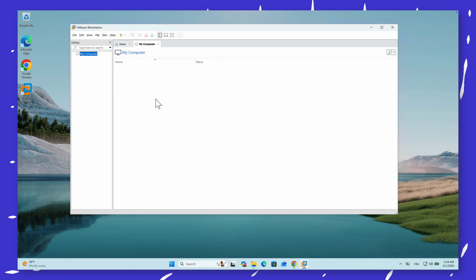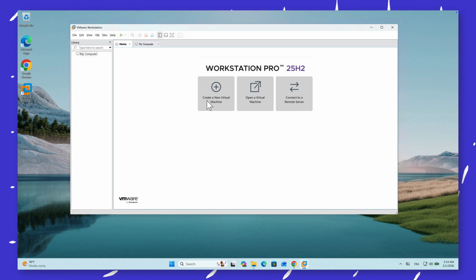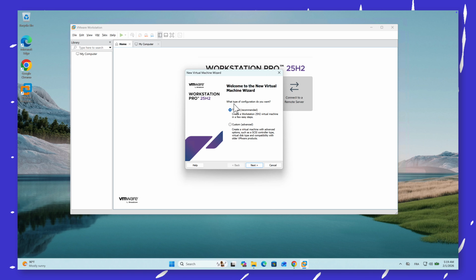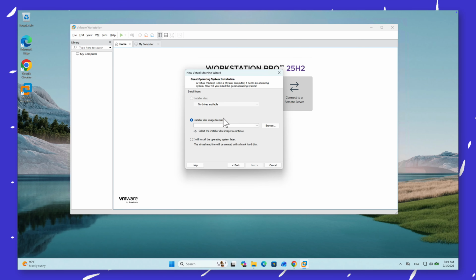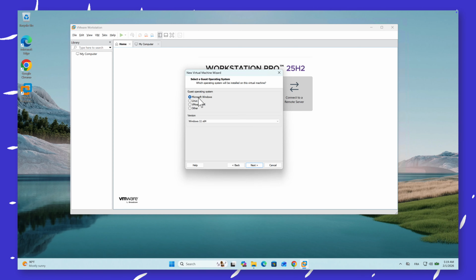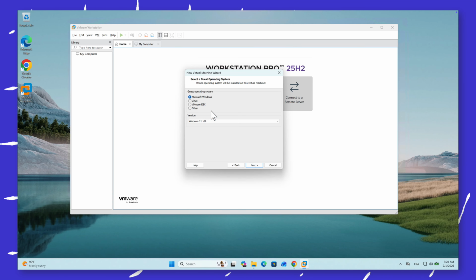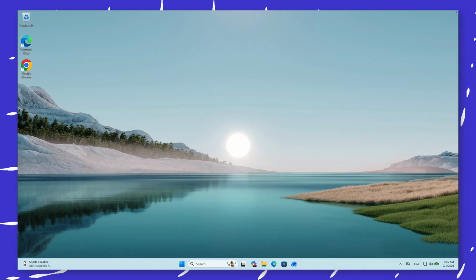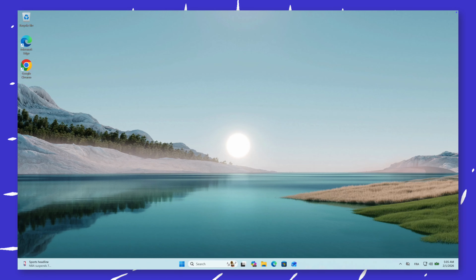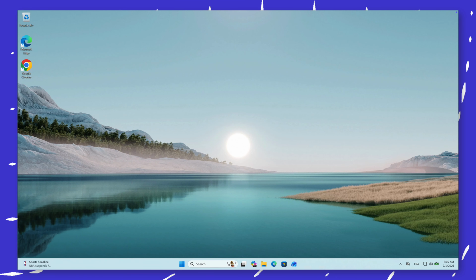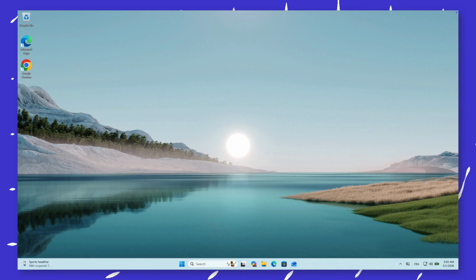VMware Workstation Pro is considered the gold standard for running virtual machines, better than VirtualBox, more powerful, more features, and now it's free. Today, I'm going to show you the complete step-by-step process to download and install VMware Workstation Pro for free. The download process has changed. You now need a Broadcom account to download VMware products.